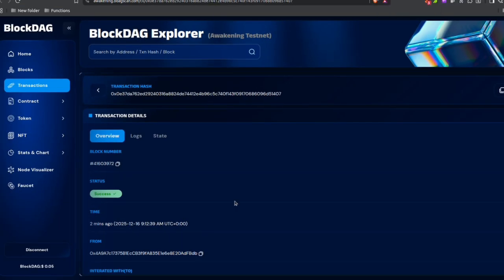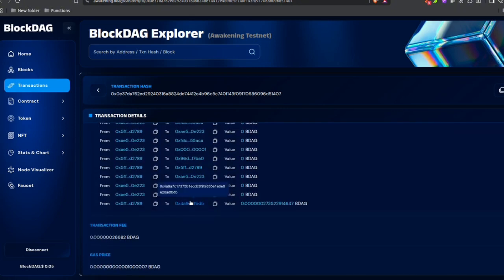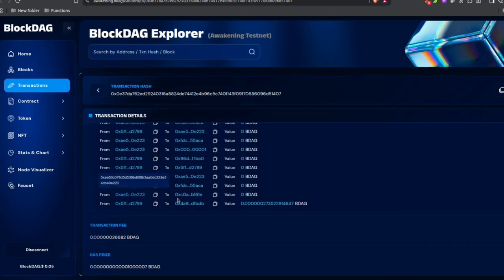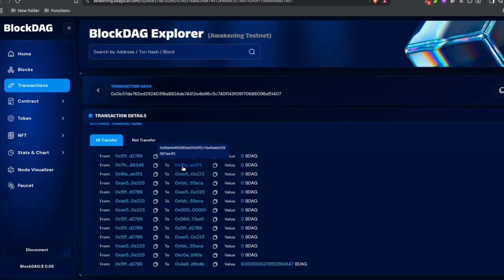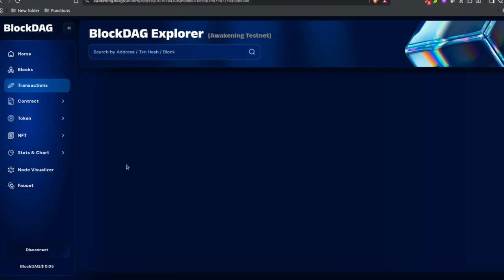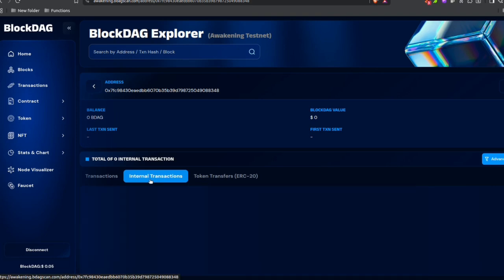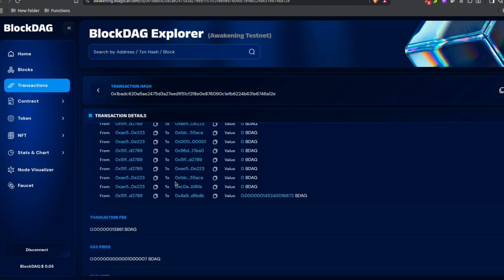If we check, this should be the user operation. If we check this contract address, this contract address should be the entry point address. Now for the second user operation, we can see the same thing here. This is when it interacted with it.